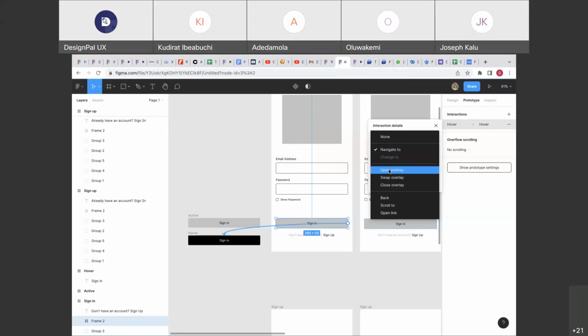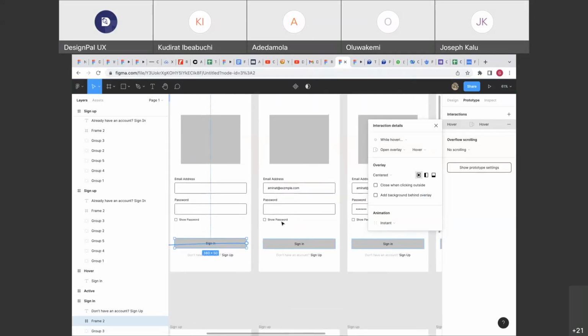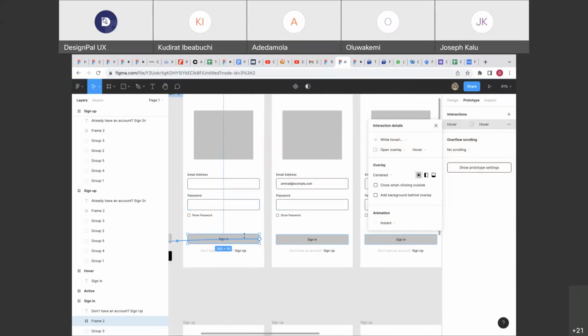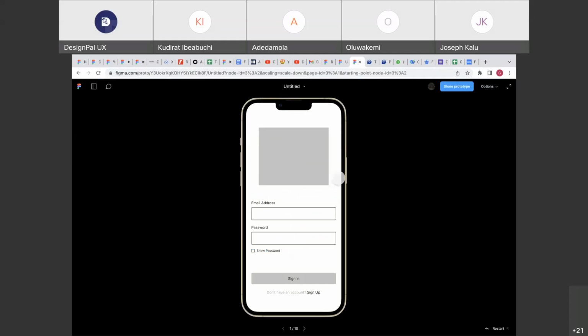Open overlay. So which means when I click on this, instead of taking me to the next screen, it's supposed to open that element up in that exact screen like this. So let me show you. What that means is when I hover over here, can you see how this sign up has come in on top of this other screen? Instead of navigating to, it came in on top of this other screen.